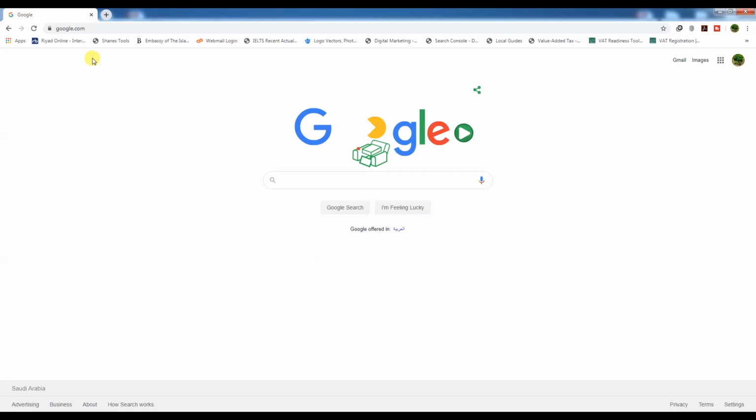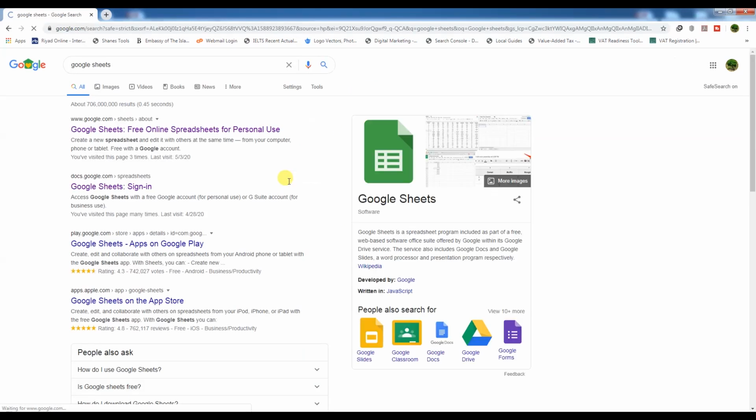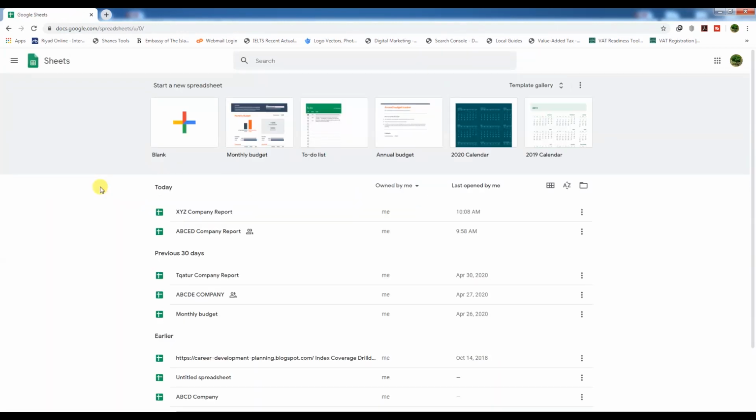First of all, go to google.com and write here Google Sheets. Enter. You will be here in Google Sheets sign in. When you click here, actually I already signed in, so that's why Google Sheets redirects me to the main page of Google Sheets. I have here the files which I have already created. I can click on them and start reporting, or we can click on the blank.